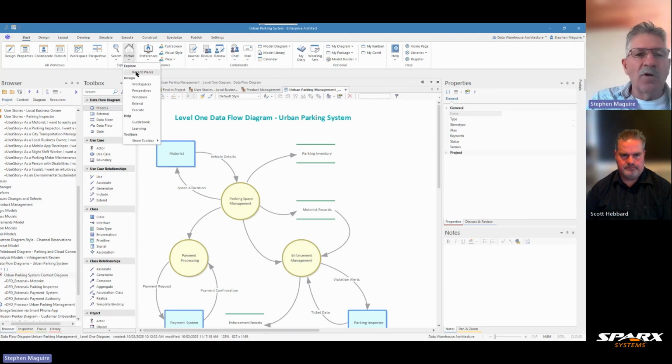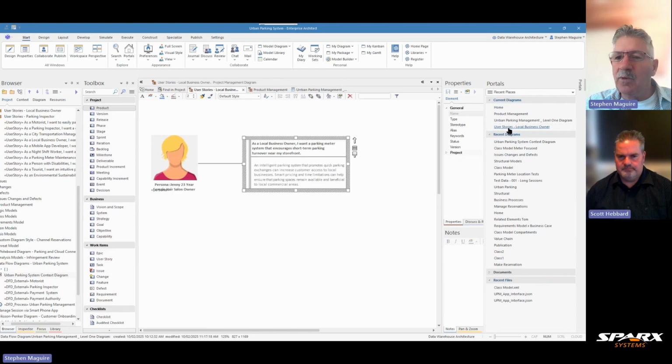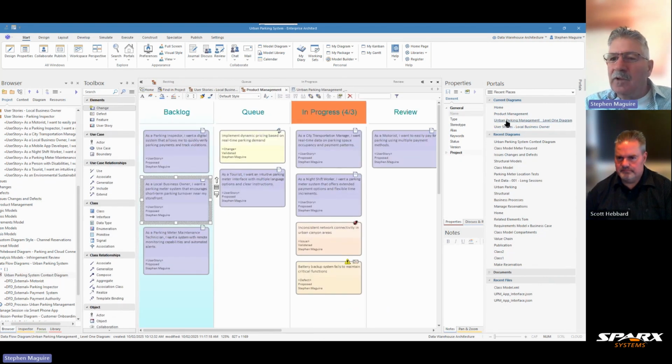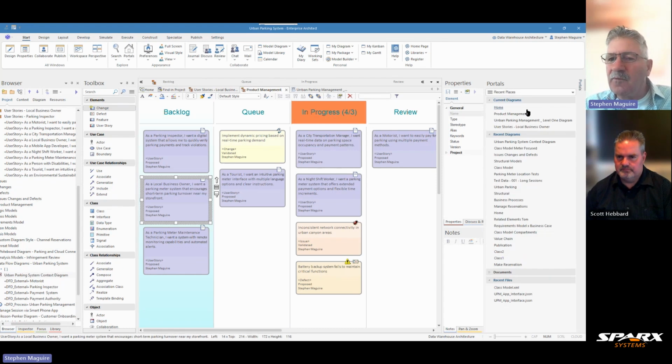We have got a whole lot of portals here, and let's have a look at that. Recent places. When I go over here, I can look at the places that I've been, current diagrams that I've got open. You can see those ones are there. The user story one there. I can flick between those easily. And sometimes that's an easier way to move around than clicking up here. So the portals window's just popped aside there.